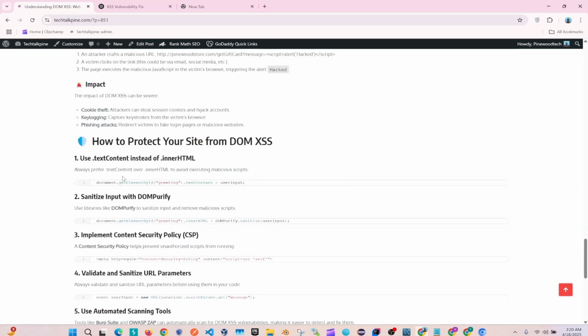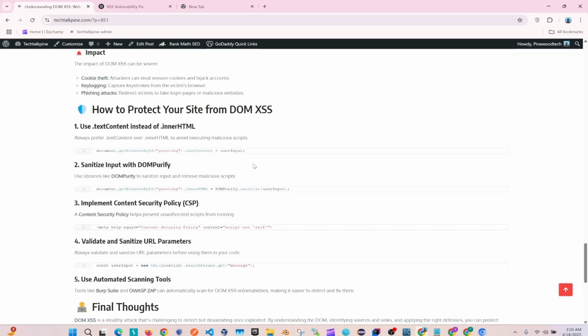So how to protect against it: obviously use the right methods or functions so they don't get exploited. When it comes to DOM XSS, it depends on your HTML code. If you're using any of these methods, make sure you're using them safely. The most widely used one that allows DOM XSS exploitation is innerHTML. So instead of using that, you can use textContent. It does the same thing.